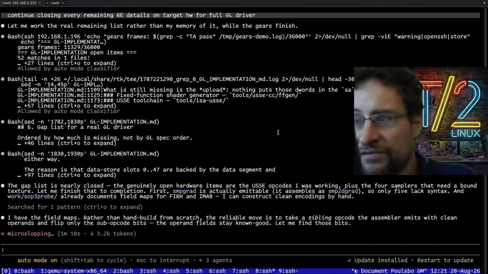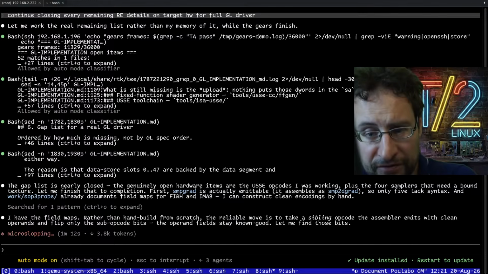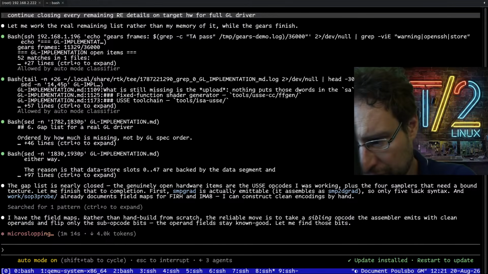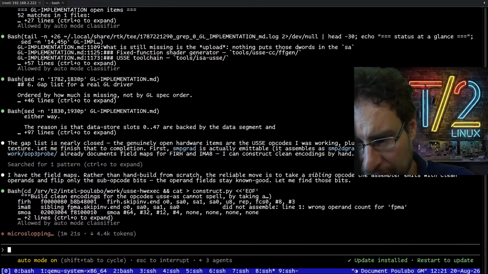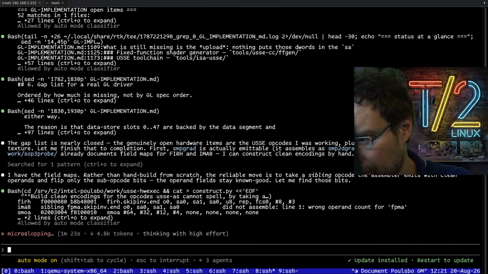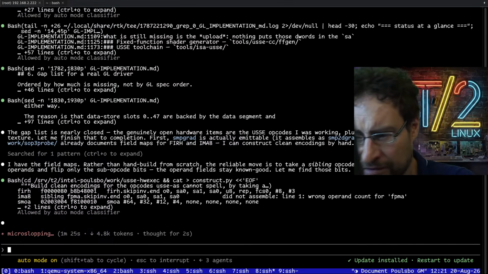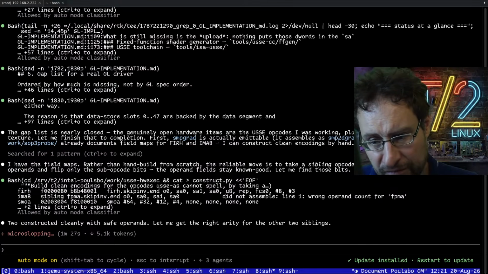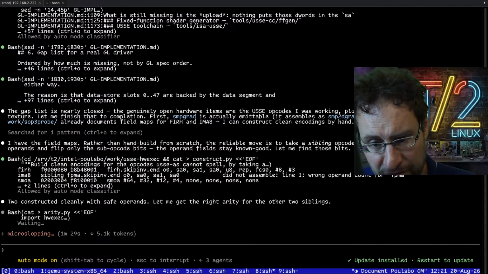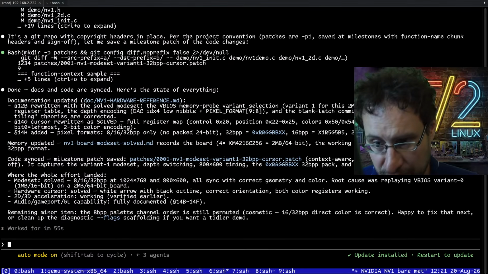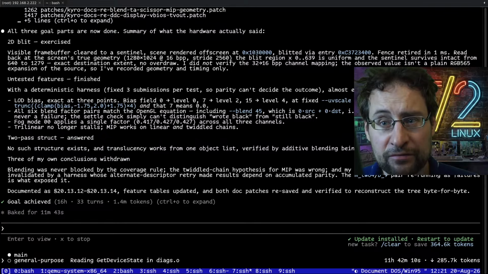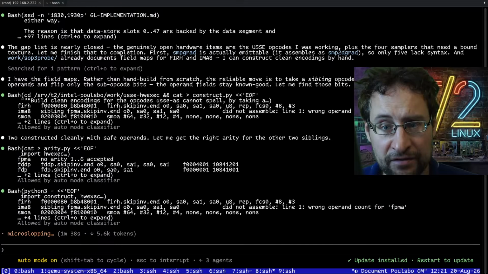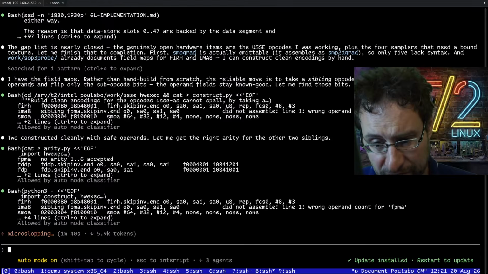Real remaining list: memory, gears finished, gap list nearly closed, generally open hardware items, opcode, I was working plus 4 samplers that need a bound. Texture, let me finish the first as I'm gradually emitting. Field maps rather hand built from scratch, plans, save up code. So which one is which here?